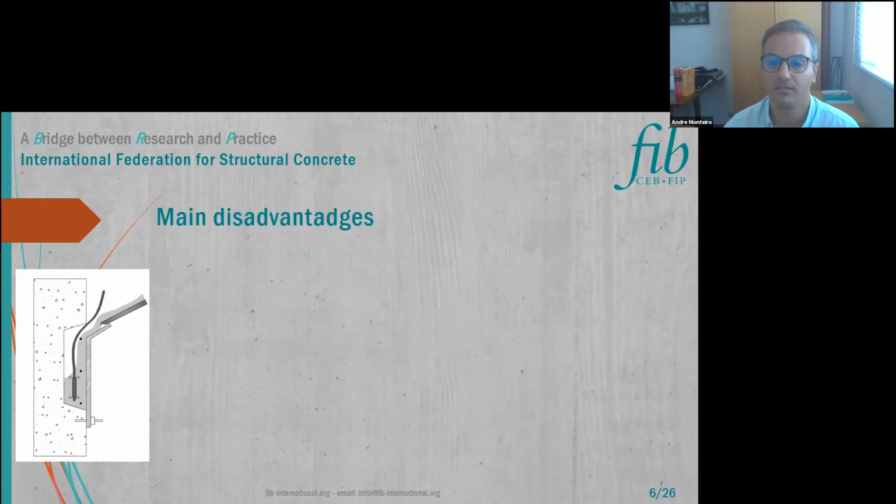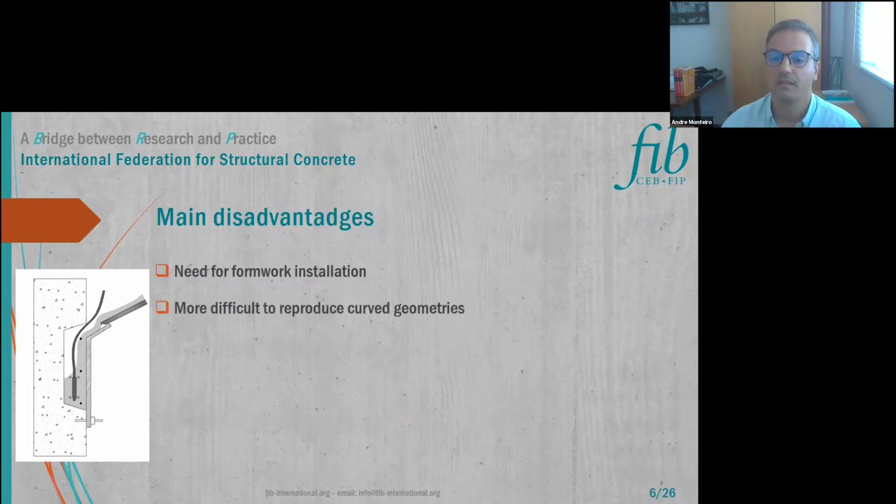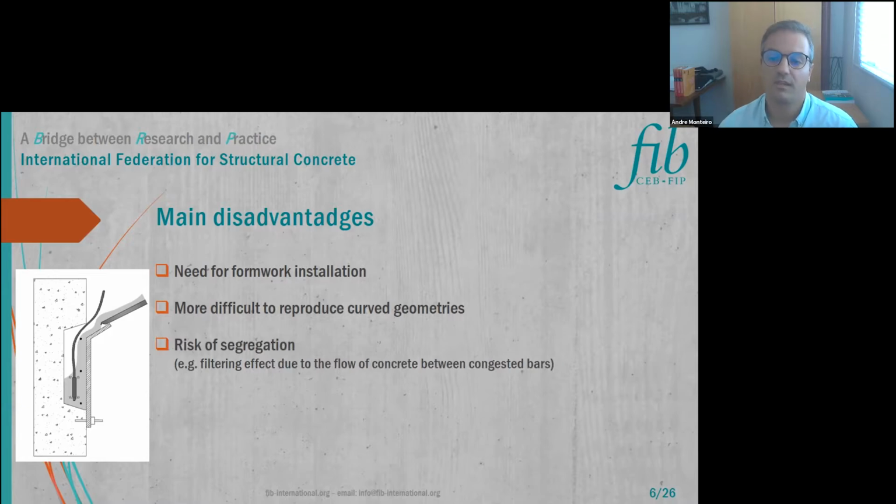As main disadvantages, it needs formwork, which makes this method more laborious, especially in overhead repairs. It is more difficult to reproduce curved geometries compared, for example, with sprayed concrete. There is a risk of segregation associated with the flow of the repair material through narrow spaces, such as between congested bars, although it can be overcome with the proper selection of materials and placement technique.